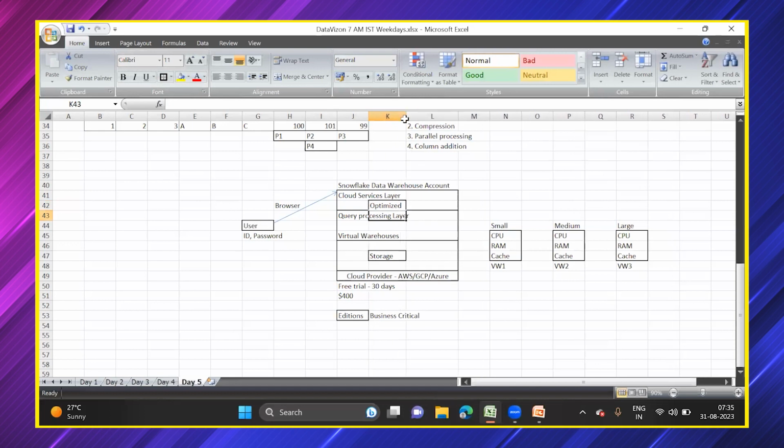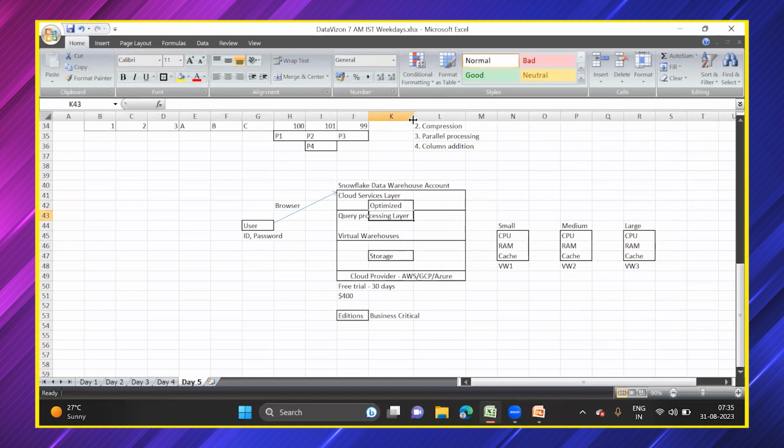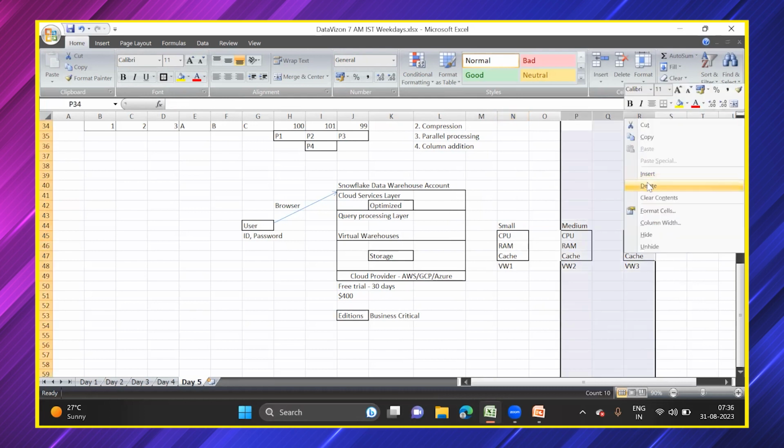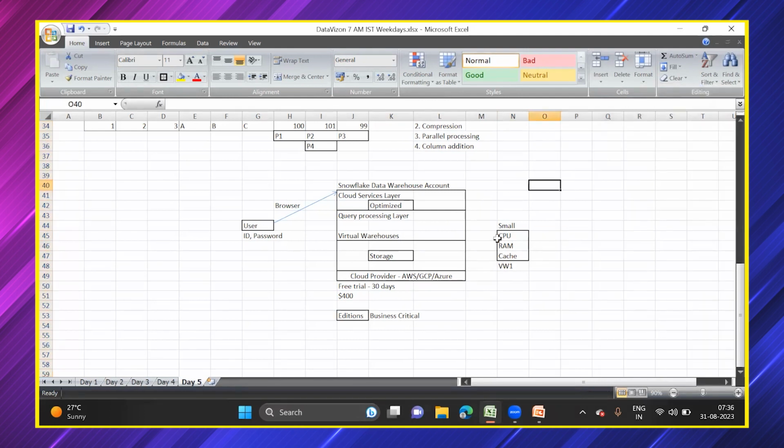So let us say it has been optimized, and then this optimized query will be sent to your query processing layer. And as we have seen, the query processing layer consists of different compute mechanisms. The optimized query will go to a virtual warehouse, and it can go to any virtual warehouse. You can decide which query goes to which virtual warehouse. Let us say in this instance we have only one virtual warehouse for simplicity. So this query will come to this virtual warehouse.